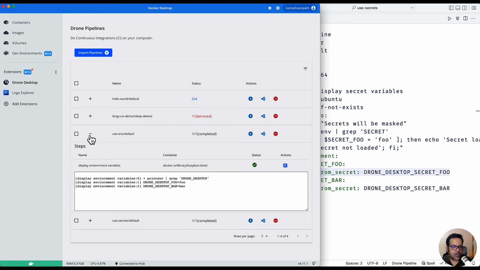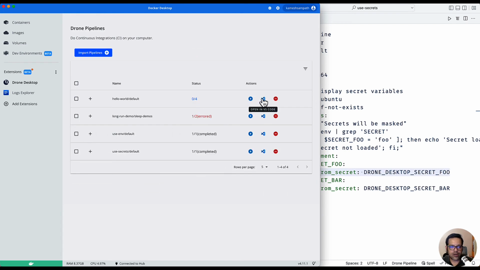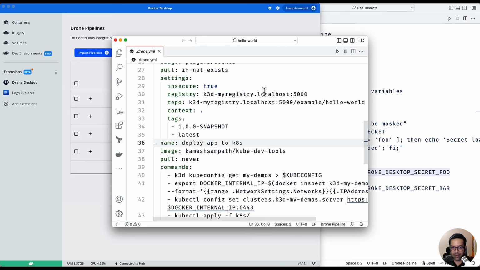And last but not least, I also wanted to show this VS Code integration and how it will work. Let's open the bigger pipeline, which is the Java pipeline here.